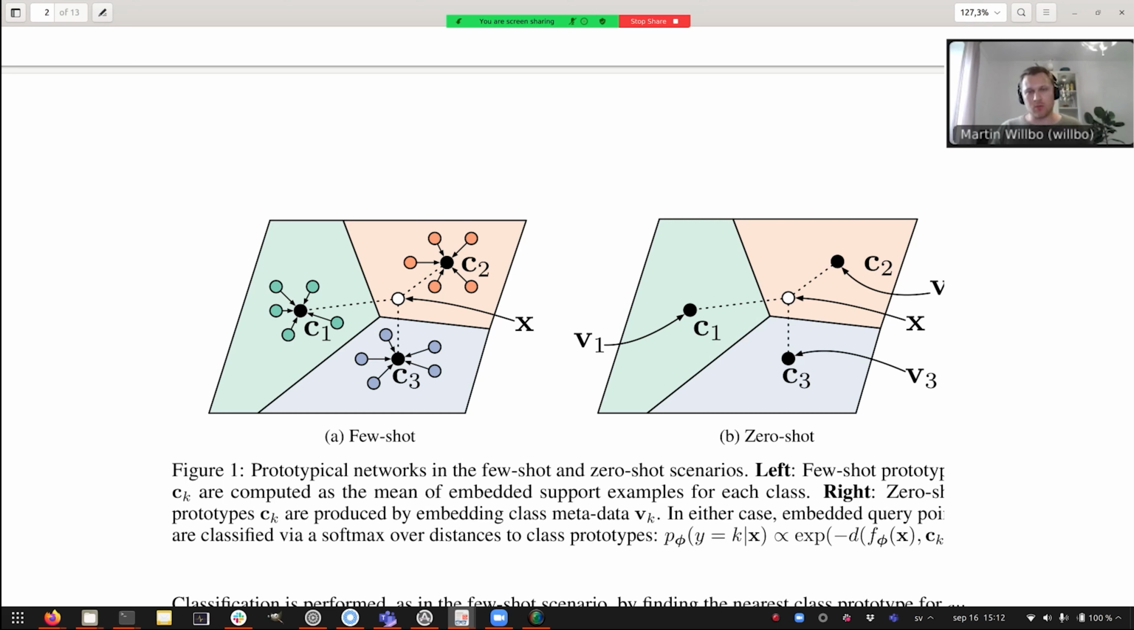The next step in this model is to create the prototypes for the classes in the support set. This is done by averaging the embedded support points belonging to each class. Again, we can see this in figure 1. We have 3 colors here: orange, green, and blue. We have 5 support examples in the class blue, for example, and then we end up with prototype C3, which is the average of the embedded points.